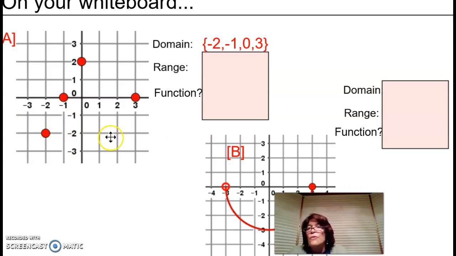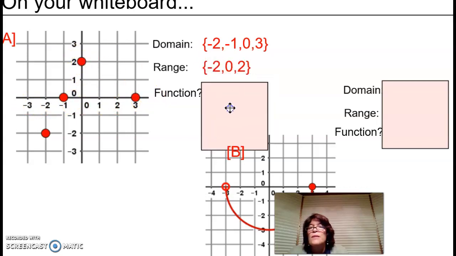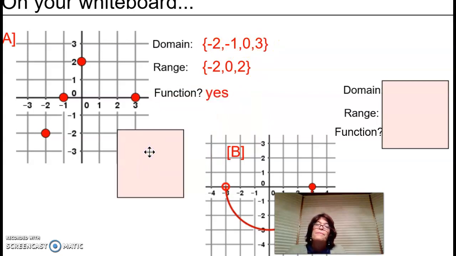Now the range are the y-coordinates. So -2, 0, and 2. Is it a function? Well, we can tell that if I drop a vertical line, it's only going to hit one point. Also, I see that there's no repeated x value. So yes, it's a function.